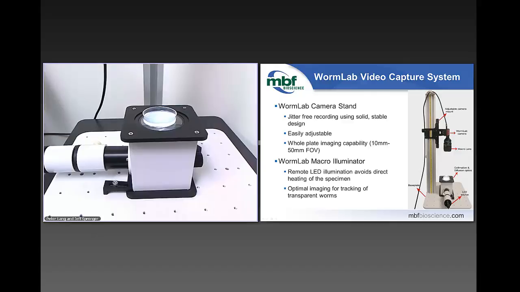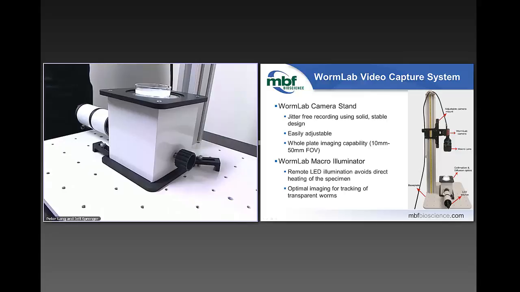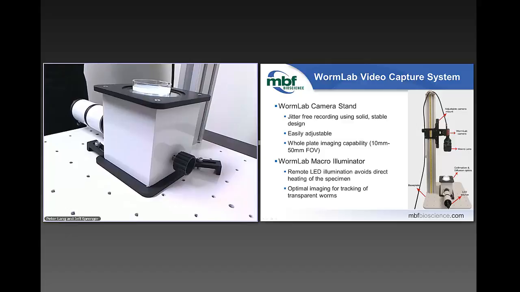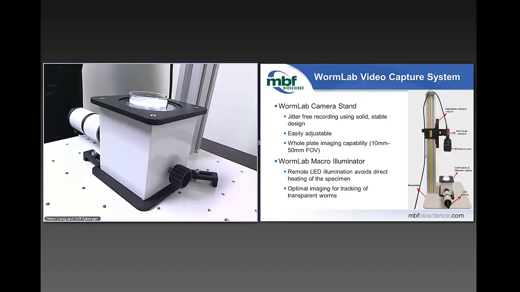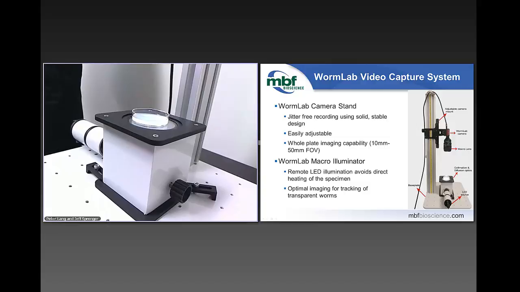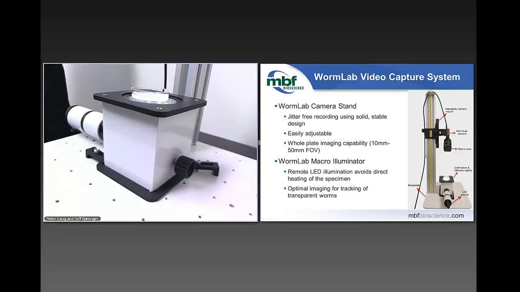On the right side here, we have an adjustment knob for the illuminator, which changes the incident angle of illumination, and it further increases the image contrast compared to a standard bright field illumination system. So each component in this WormLab video capture system was really carefully chosen to produce an optimized imaging solution specifically for worm tracking that's unlike your typical compound microscope or stereo microscope.